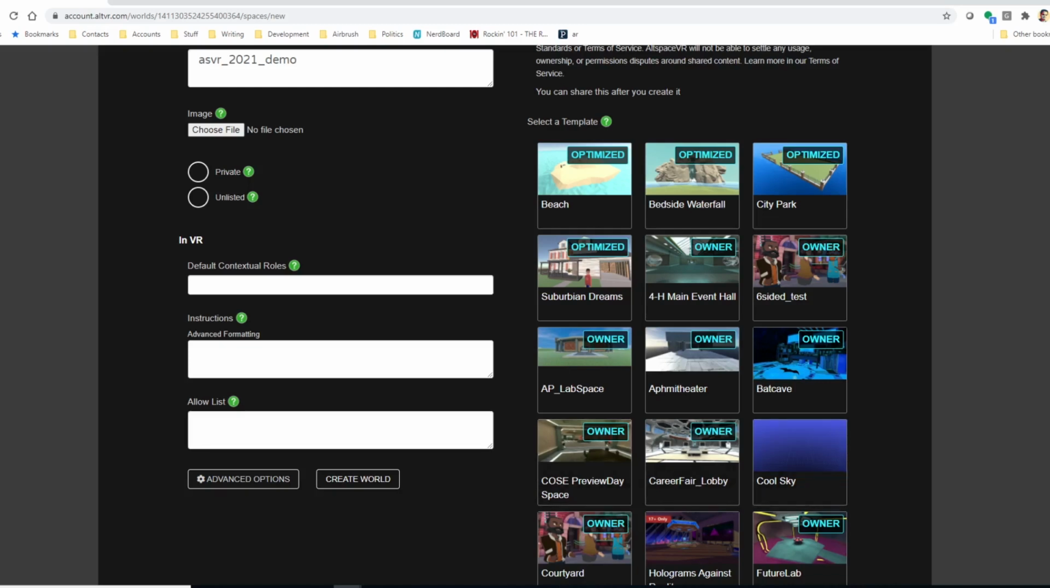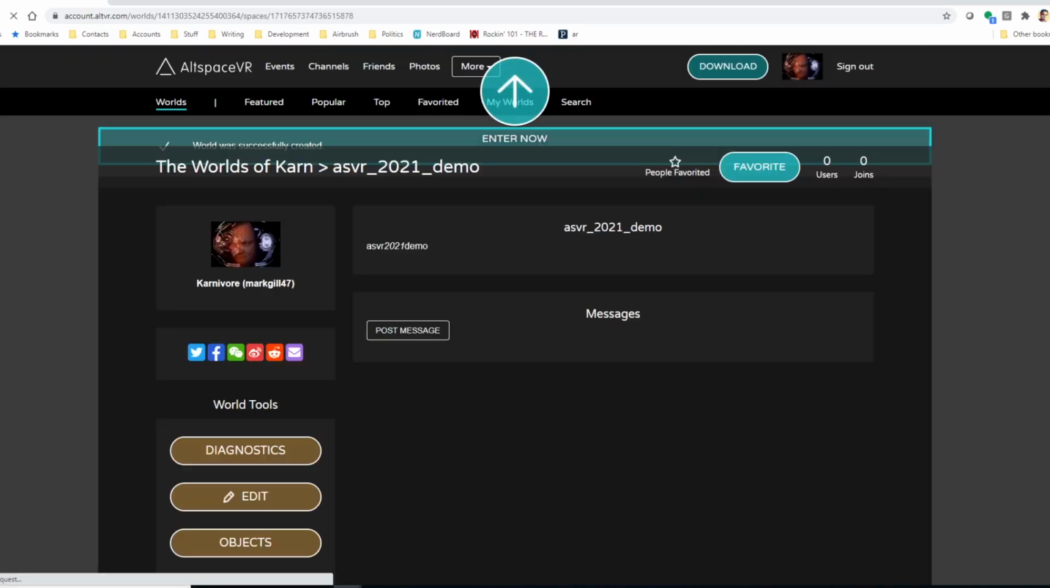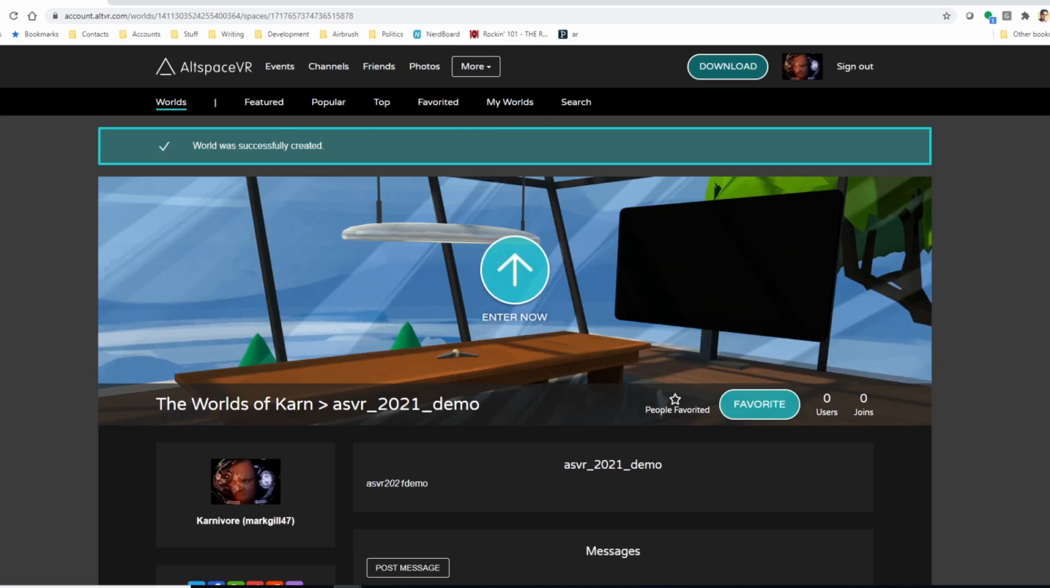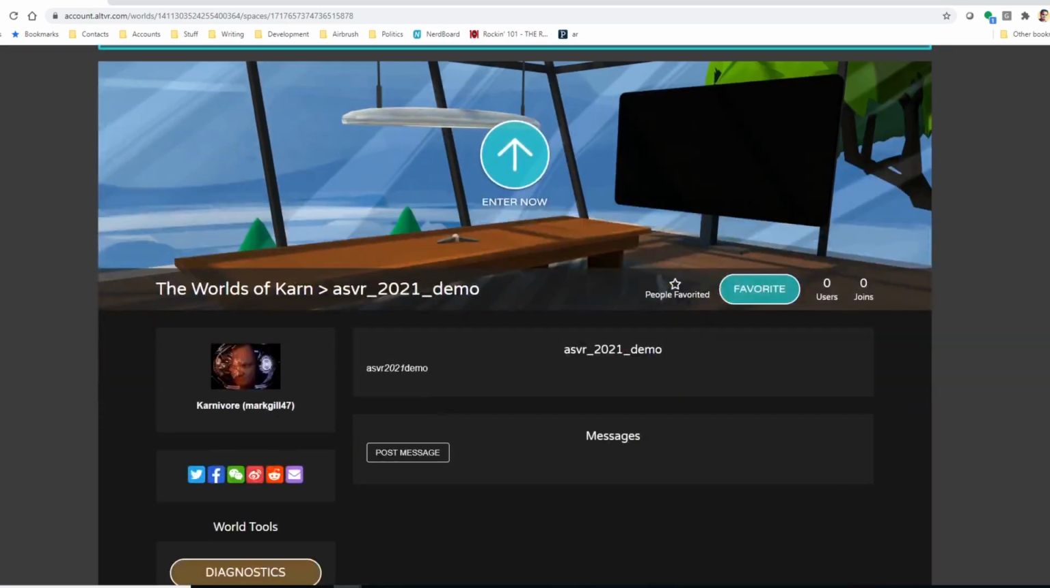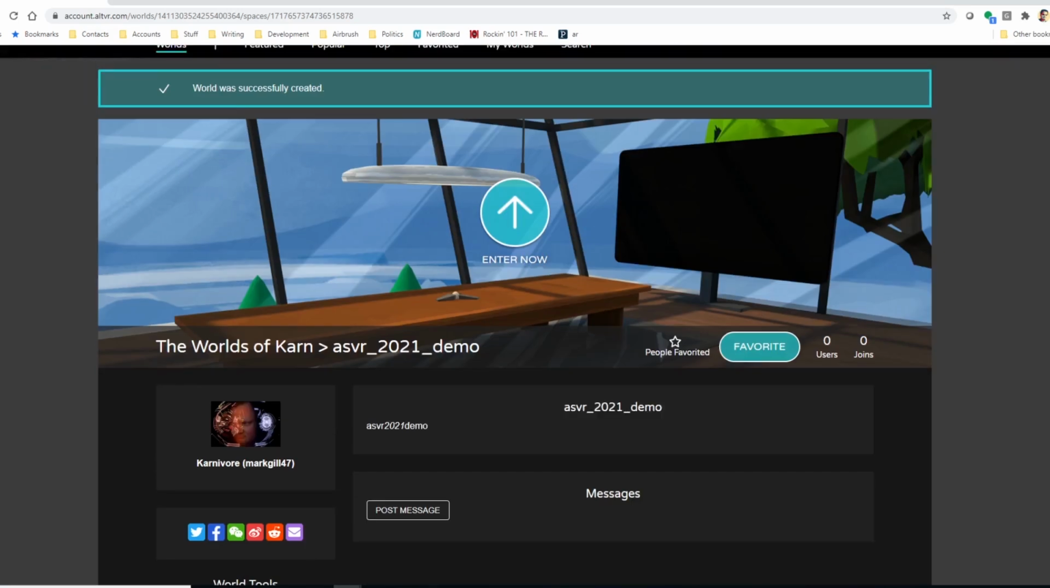So once I've got my template selected, I hit Create World, and the world shows up. I can go into the world and start editing it and adding objects to it, do whatever I want with it. But that's the first step in creating a world: going to the web page, selecting a template, giving it a name, and creating it. Now it's there. I'm the owner, and I can go in and do whatever I want with it.